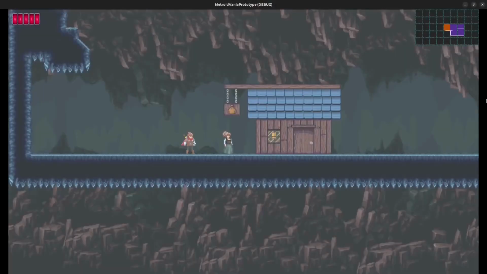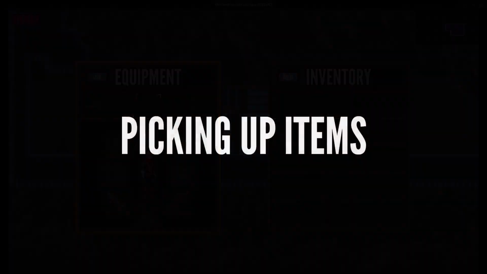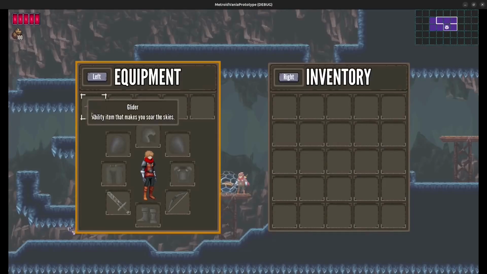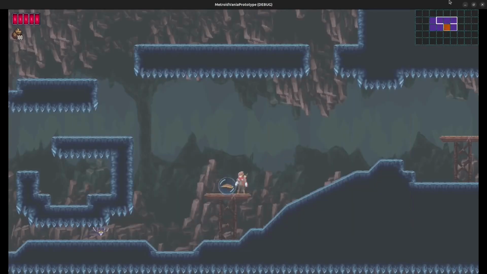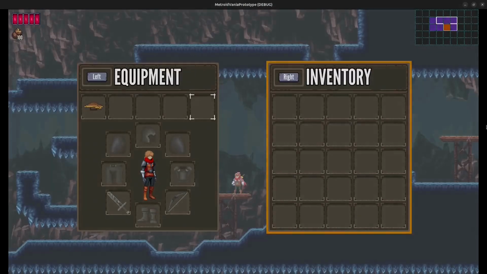Next, you will learn how to create the inventory and equipment panels with all the slots. You will also learn how to pick up items inside of the game and put them in the inventory and the equipment. In this case, we are picking up the glider from the pickup sphere and we put it into its designated slot in the equipment.